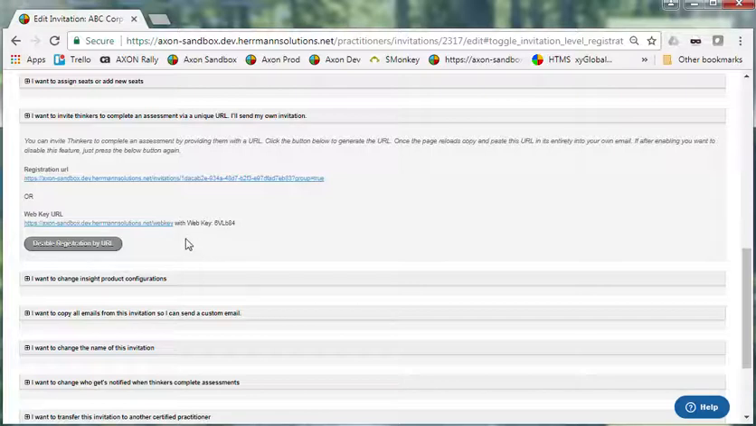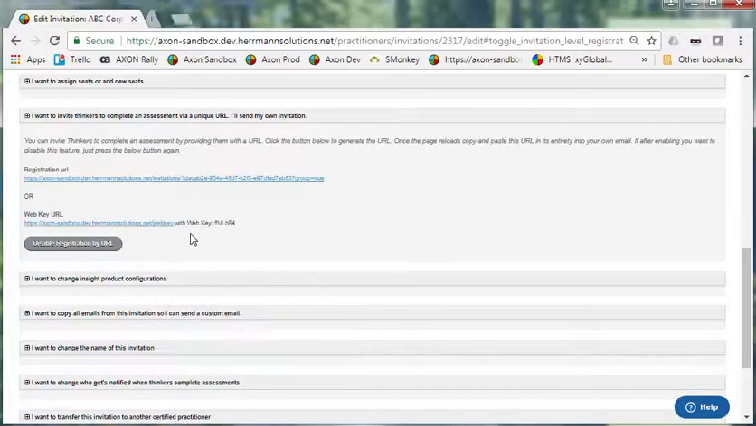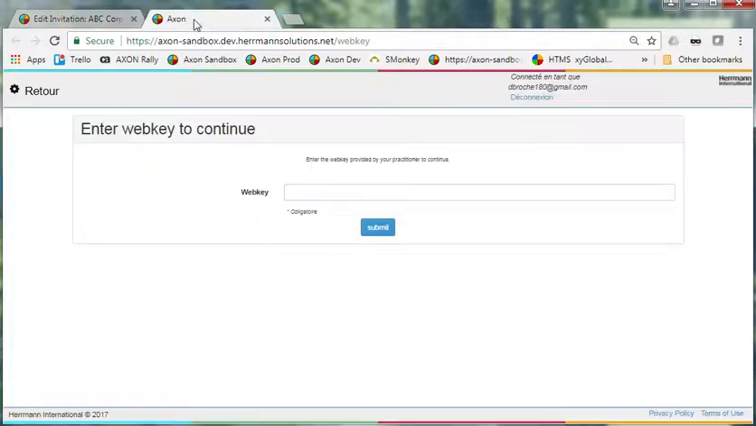So just to give you a quick example, I'm going to right click on this and open this in a new tab and hope that it works. And you'll see that it says web key is this, so I'm going to copy that. This is what your thinkers will see when you include this information in the email.